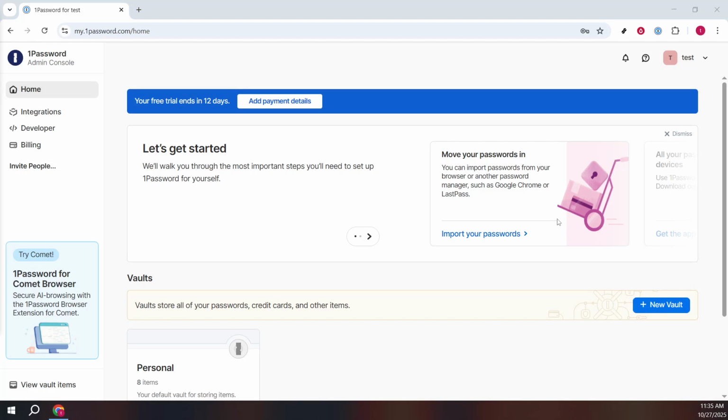In today's video, I'm going to teach you how to use 1Password as an authenticator. This can be a great way to keep your online accounts more secure and streamlined, all within your familiar 1Password environment. So let's dive in and walk through this setup process together.